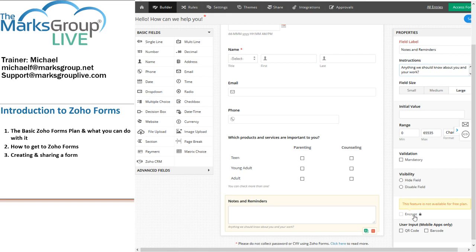Encryption is not available except in one of the paid plans. So if you want to have some of the information in your survey or your form encrypted, you have to be on a paid plan. And make note that that information, the encryption, cannot be undone. It's a very powerful function, not to be used incautiously. All right, I'm going to save my form at this point.